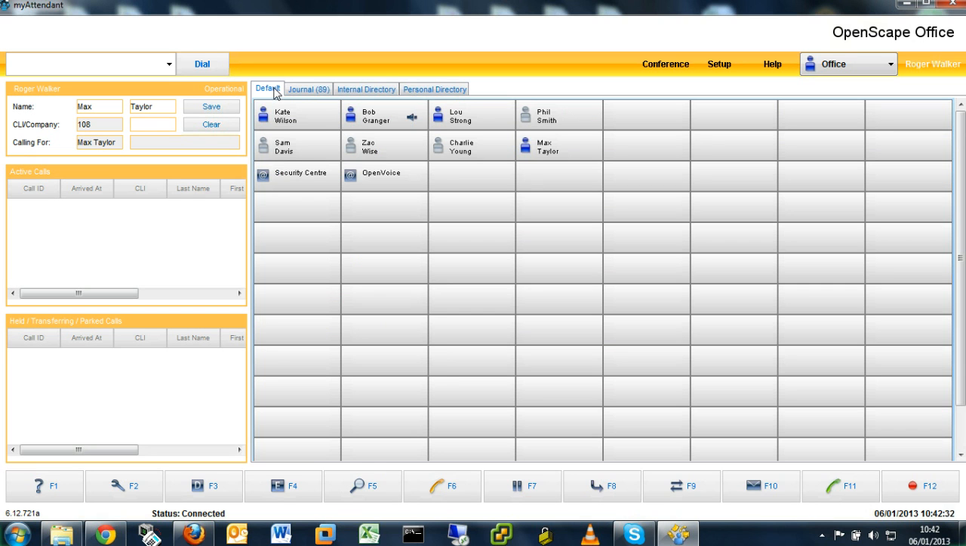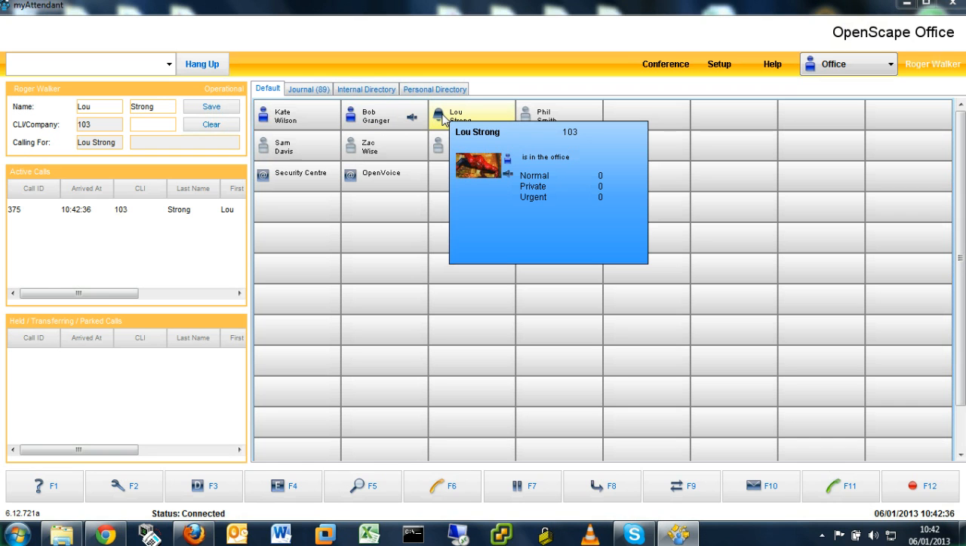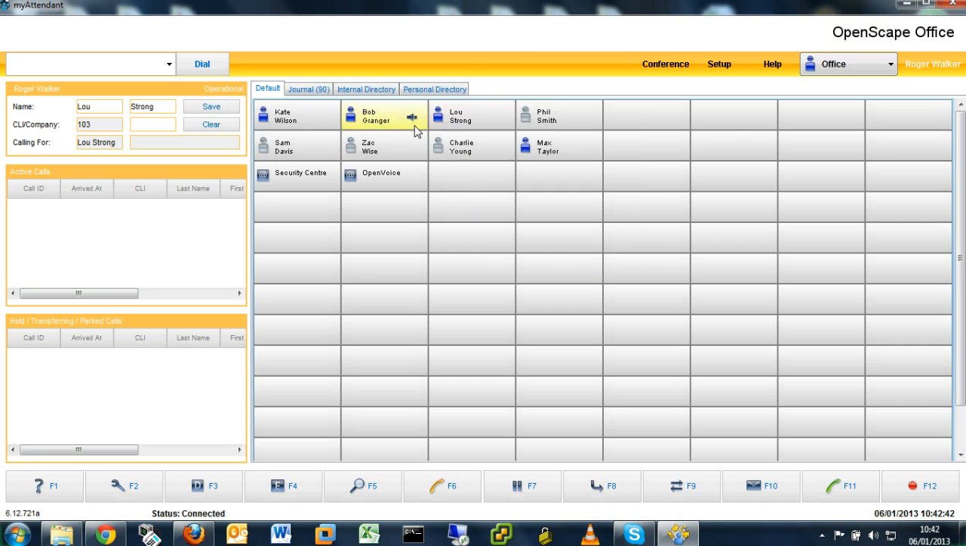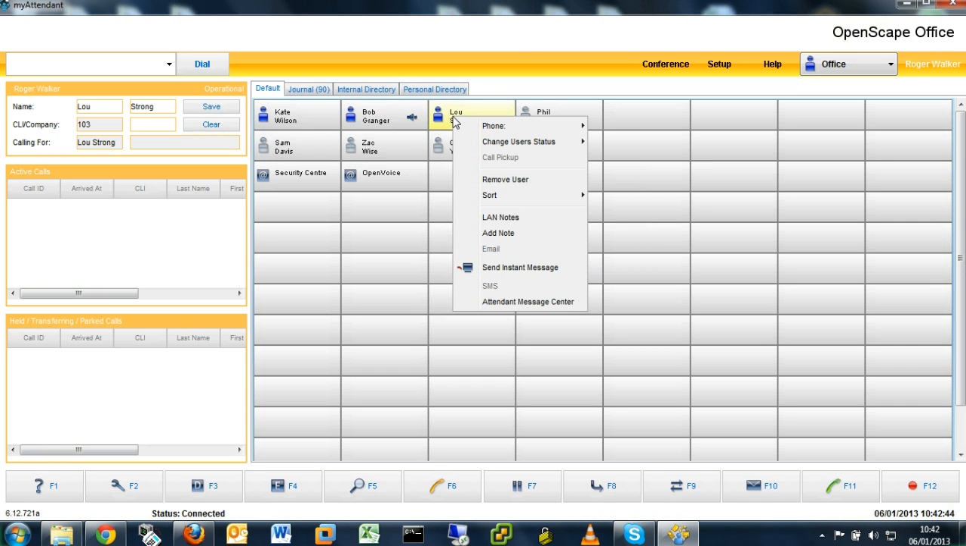It's the same with the default. On the default, if you wanted to call anybody, you can just click on the button and away you go. That's a call being made. Nice and easy to make a call. You can also right click on them and change their presence as well. So if somebody has phoned in sick, you can go into their status and change them and put them into sick. There's a host of different things you can also do on there.